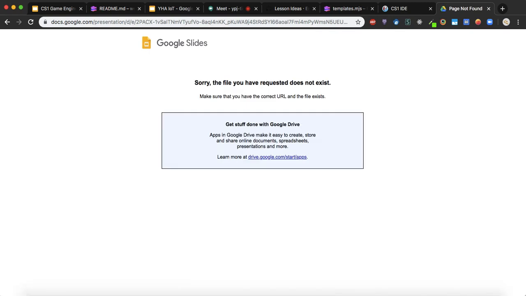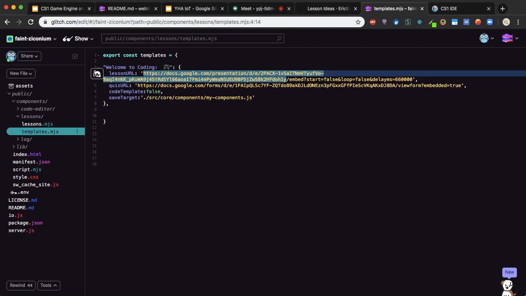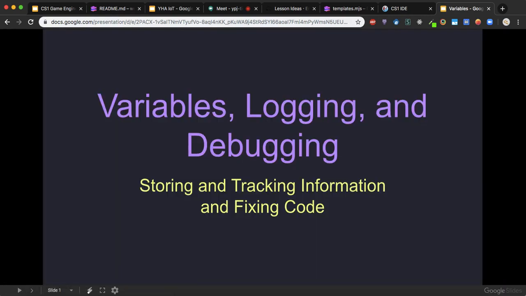Whoops, did I not? Oh, did I grab the wrong? I did do that, didn't I? Let me see if I will be able to pull this up this way. This is actually the first time I've tried this. But there we go. There we go. So literally, it pulls up like that, fine and dandy.